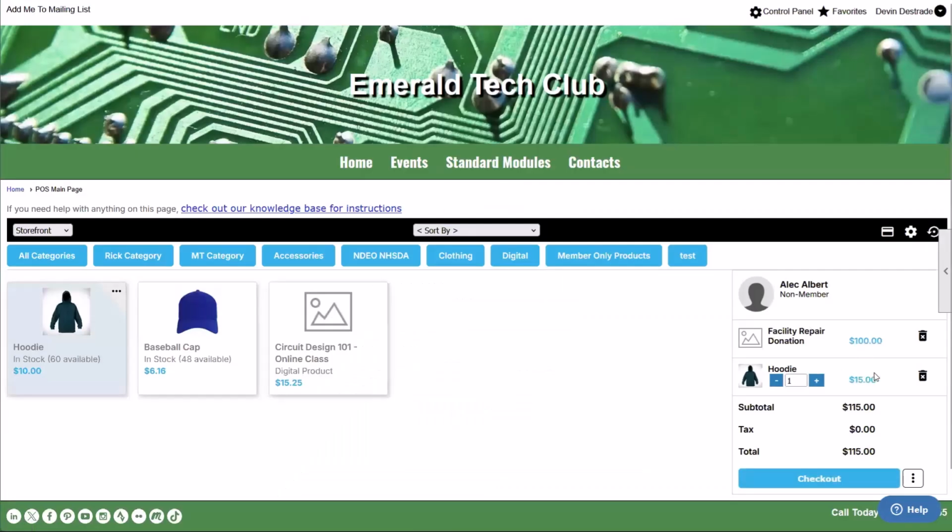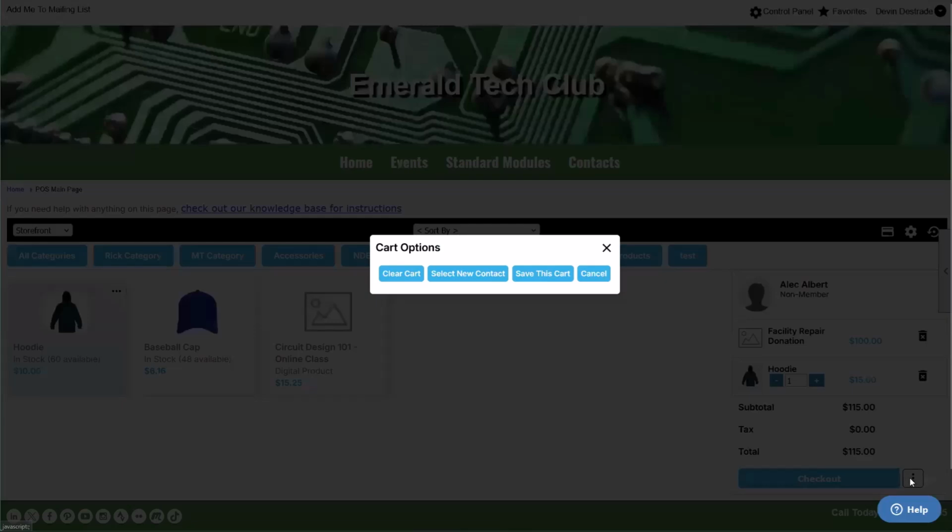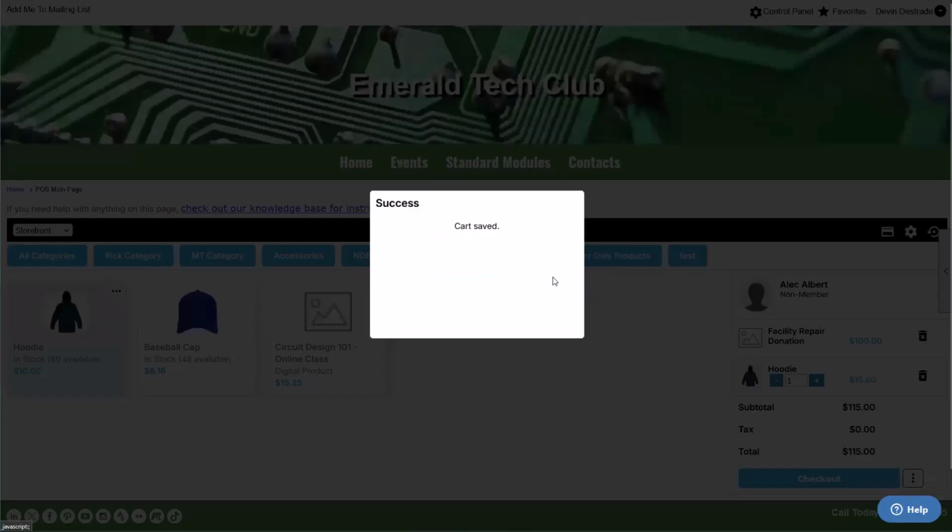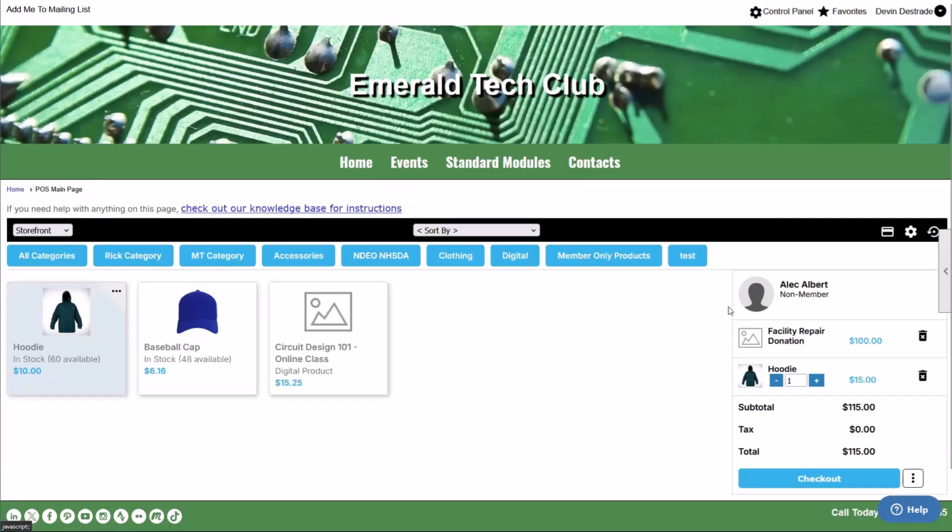If we want to save this for later because we've already built our cart out and we don't want to have to start from scratch, we can click next to checkout down here. We've got these little three dots. This will give us our cart options. The one we would want to save it for later is save this cart. It'll save the cart. And then we can either proceed to someone else, we can leave, we can close our app and come back later.